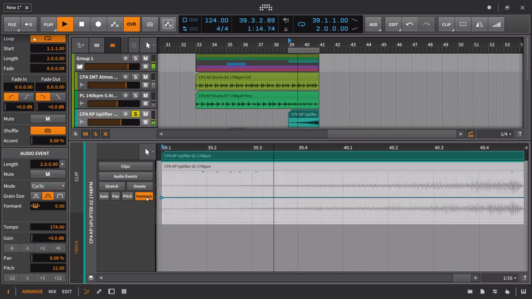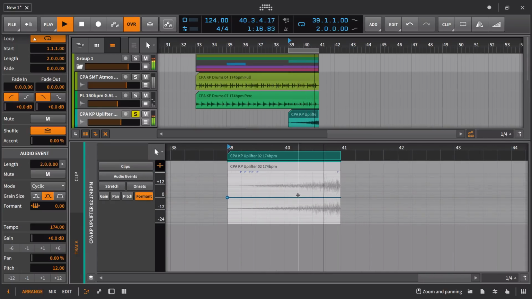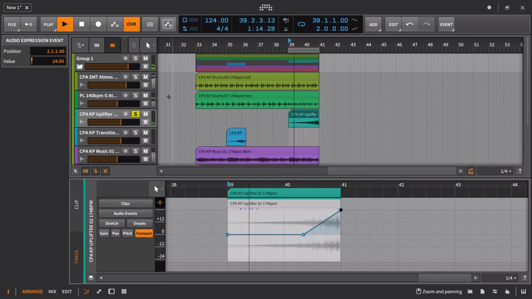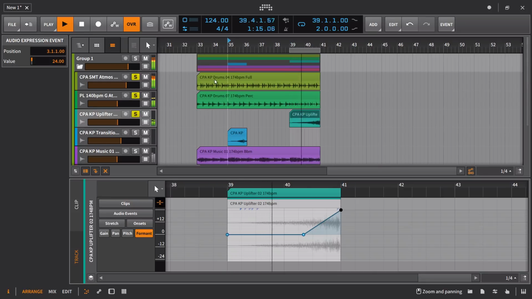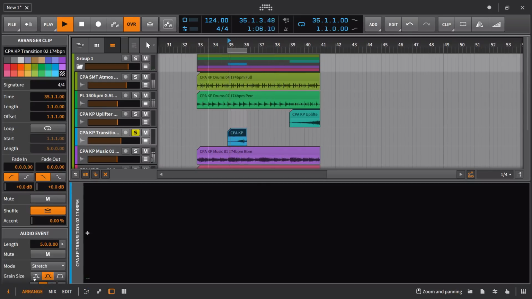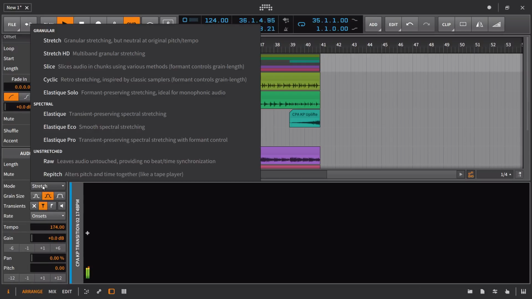So I'm gonna go in here on the format. I'm gonna take it and just go wild. Was this that in context? We can go back to this transition, and this one's a little bit different. This one we might use the Elastic Pro on because it's just high frequency content.